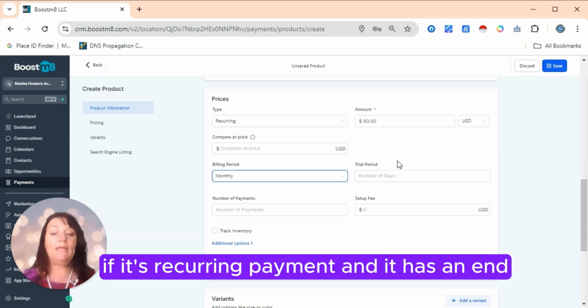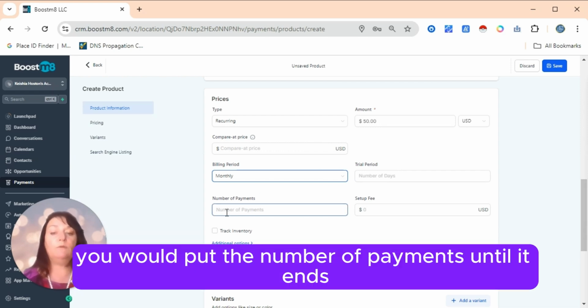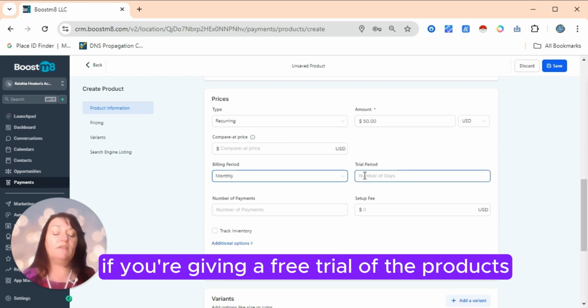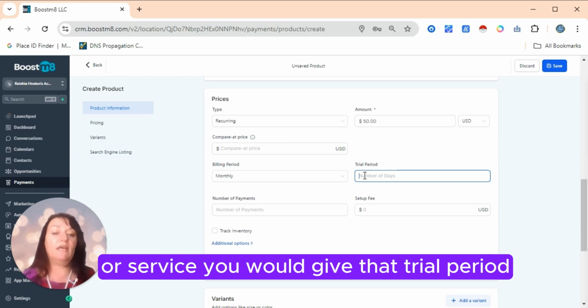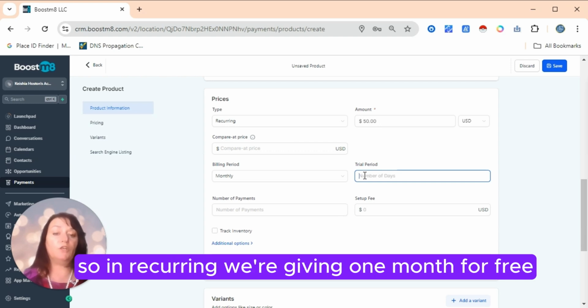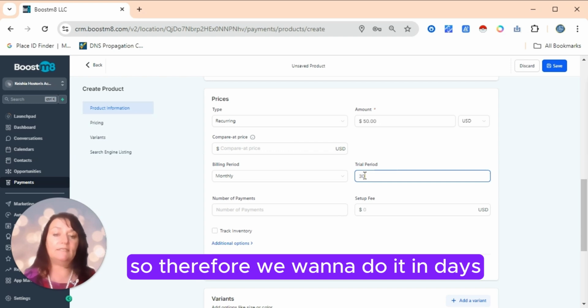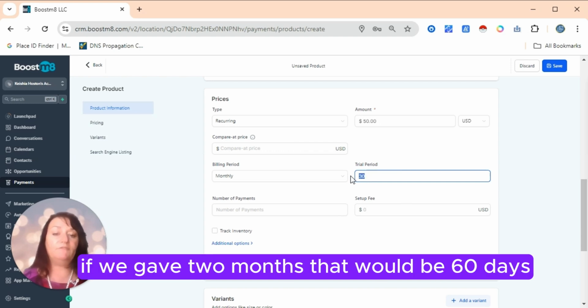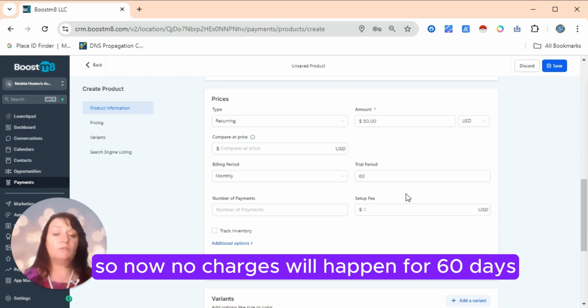If it's a recurring payment and it has an end, you would put the number of payments until it ends. If you're giving a free trial of the product or service, you would give that trial period. So in recurring, we're giving 1 month for free. So therefore we want to do it in days. That would be 30 days. If we gave 2 months, that would be 60 days. So now no charges will happen for 60 days.